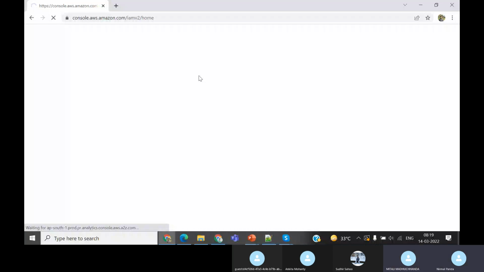Here on the left side is the Users button, and to create a user you just click this button, Users. Two users are already created, so I'm just adding another user.